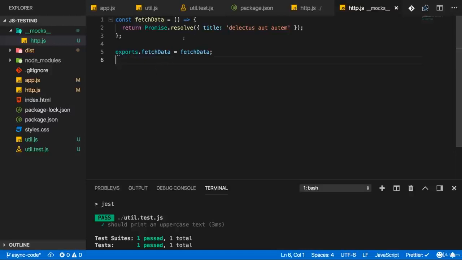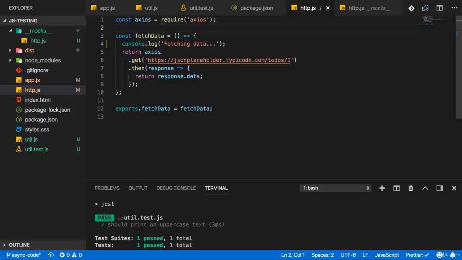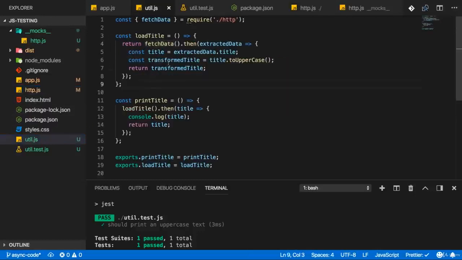So we can rely on the API returning us an object that has a title property, and we can rely on the axios get method giving us an object, a response, which has a data property. So we don't need to test that. We want to test whether our code in the util.js file correctly extracts the title and transforms it. And that is the case.